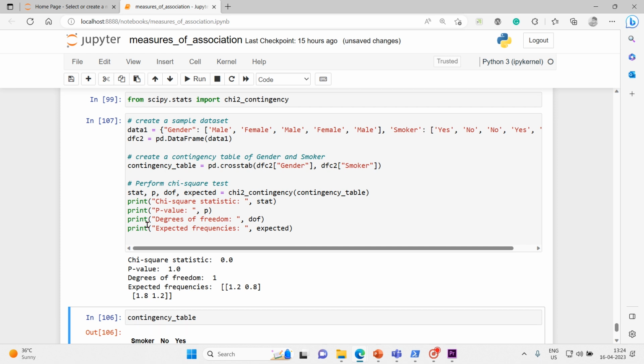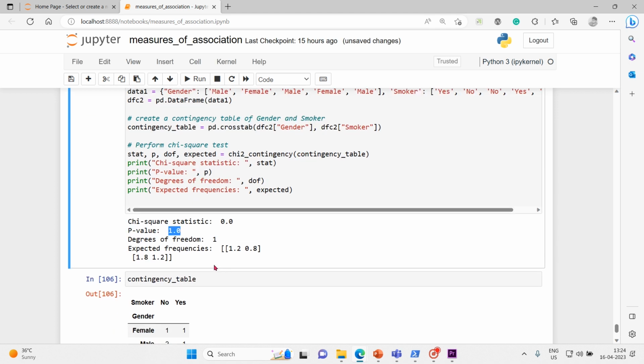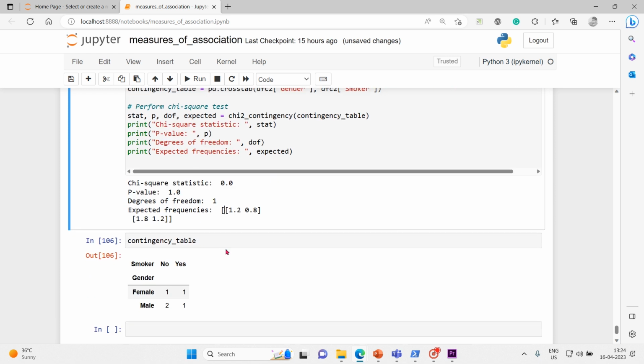You got the chi-square statistic, which is 0. The p-value is 1.0, it's close to 1. Then the degrees of freedom is 1. And the expected frequencies are 1.2, 0.8, and 1.2, 0.8.